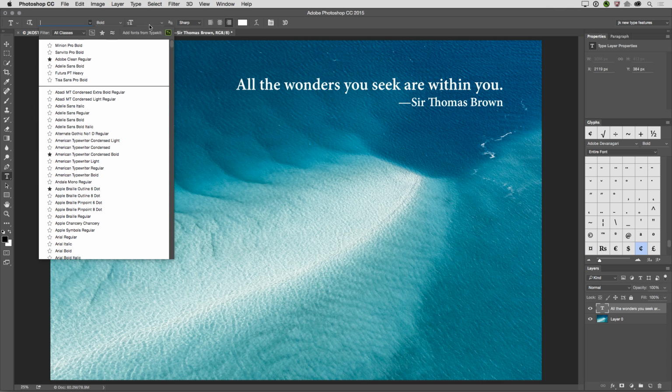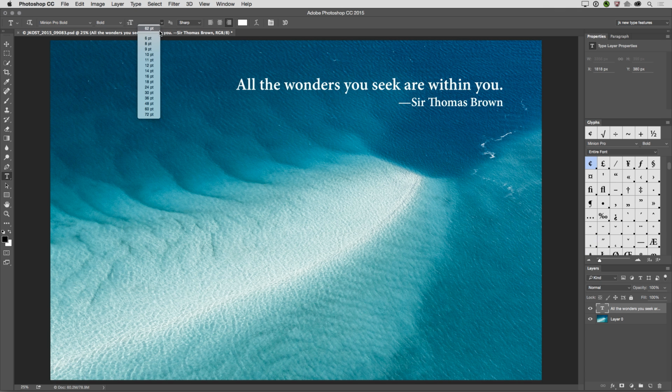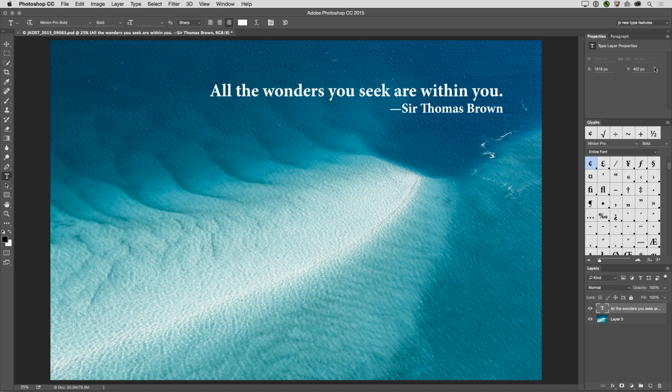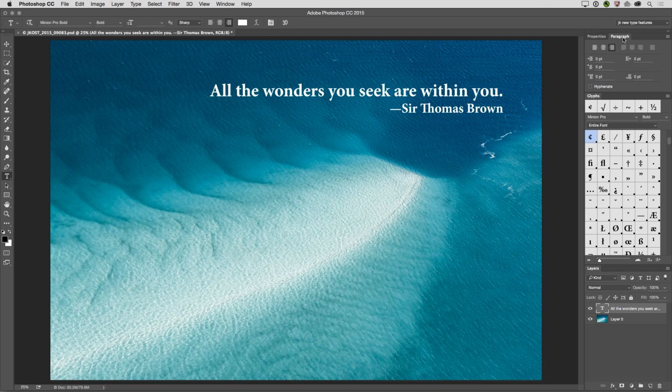In addition, underneath the drop-down menu for font size, you'll notice that they've added a 16-point option. And over here in the Properties panel, if I wanted to change the position, I can do so by using the XY coordinates here. In the Paragraph panel, I know many of you will be happy to know that hyphenation is now turned off by default.